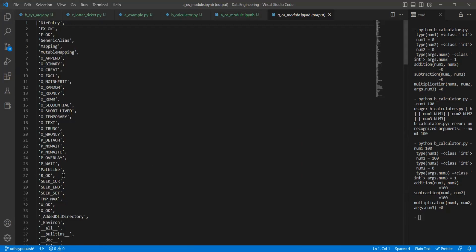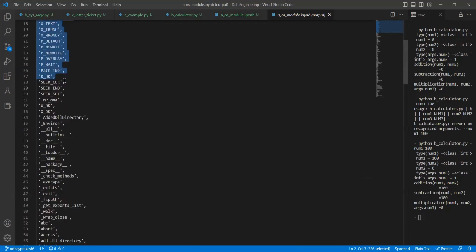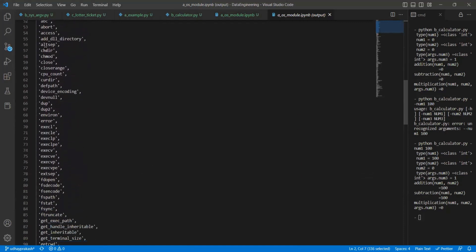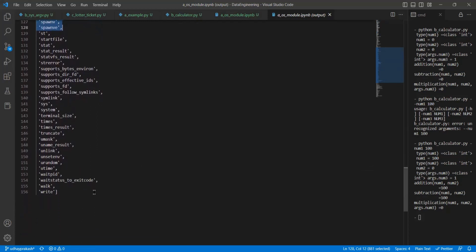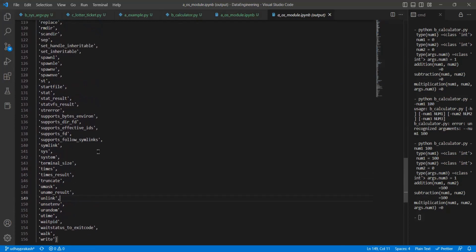These are flags. These are starting with capitals, right? All capitals, these are flags. Then if I remove the underscores, still I have a lot of attributes. Some of them are deprecated, and some of them will not work in all operating systems. Some attributes work only in Windows, some work in Mac, some work in Linux, like that.